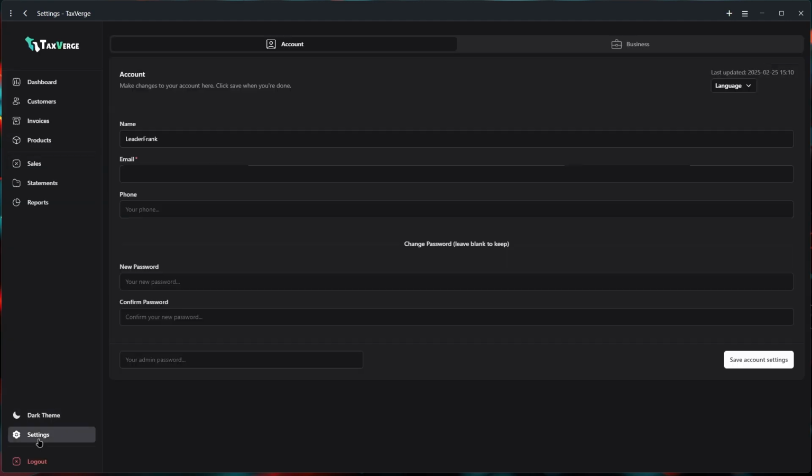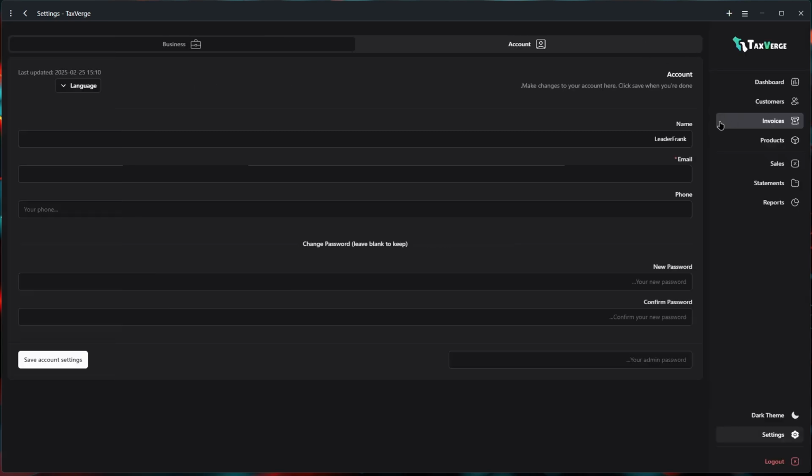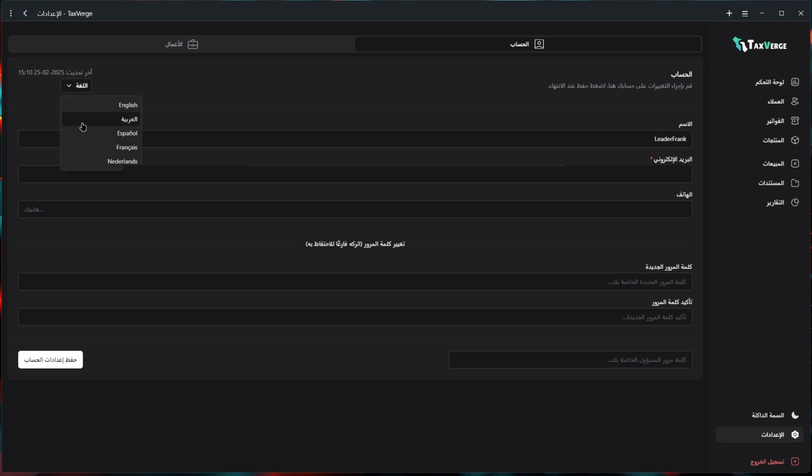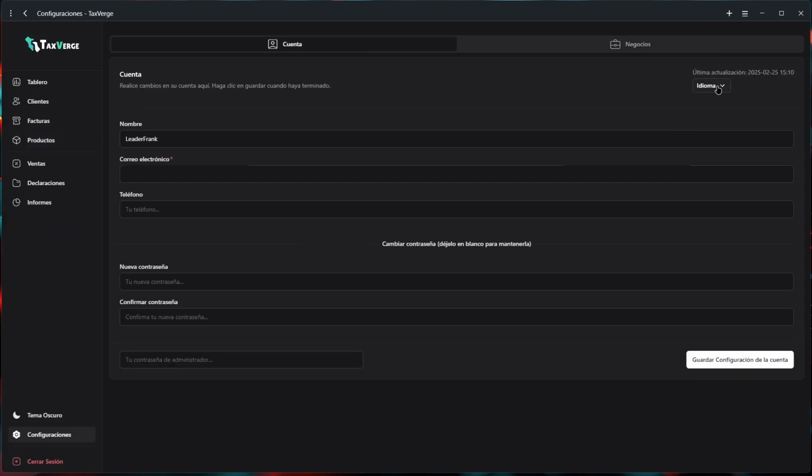The Settings section has 2 tabs: Account for managing your email, name, and phone number, and Business for customizing options to fit your business needs. The system also supports multiple languages, including Arabic, Spanish, French, and Dutch.